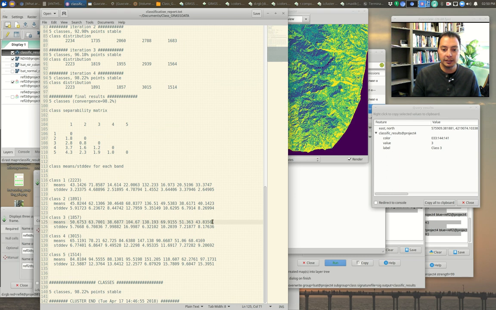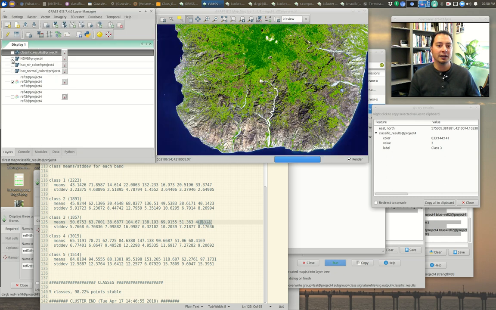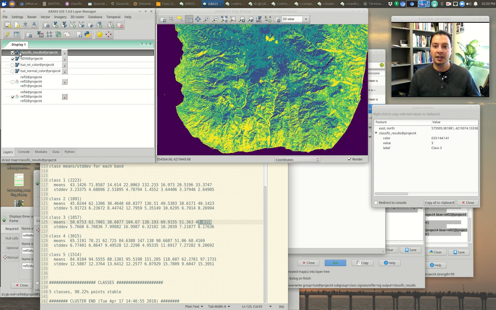And so class 3, 43. Kind of interesting, right? So it's really reflecting a lot in the infrared and in the thermal, and it's absorbing quite a bit in the red, which is what we would expect for healthy vegetation, right? So you have to go through your little file over here, match it to the classes that it makes, and very helpfully you can go back to some of your other false color images like this, or to your NDVI like this, when trying to interpret what it did.